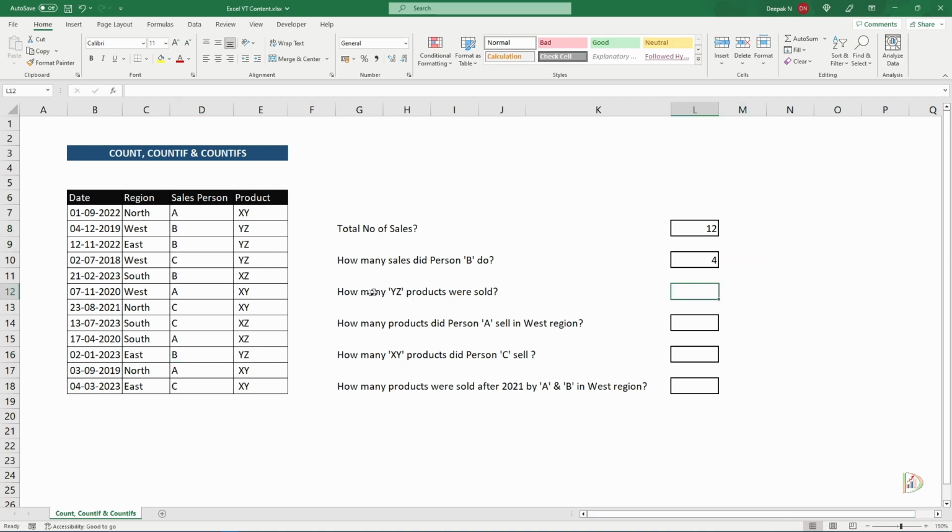Let's try to answer the next question with the same formula. COUNTIF, open the bracket, range. Since we are interested in identifying the products, I'll take the products column, lock it, comma, criteria is YZ, close the bracket, enter. 4. Let's verify this: YZ, and YZ, it's 4. Okay, let's move on to the next question.